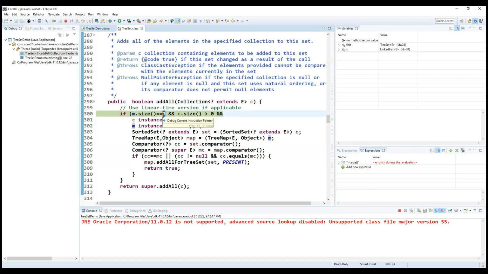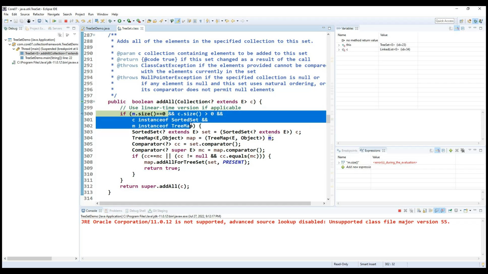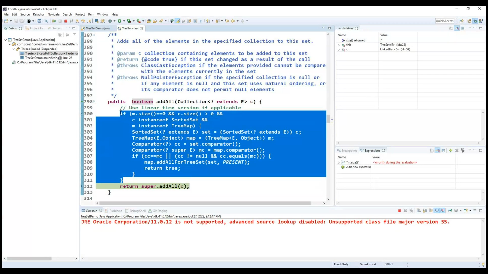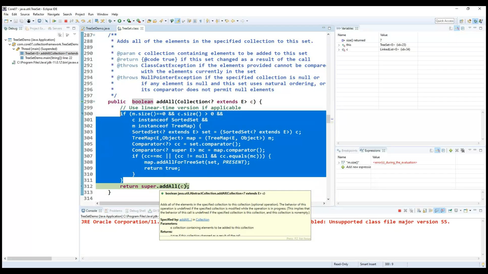So the size we are having is 7, and it is not going to match with this particular 0. If it is not matching, we don't need to check the other conditions, because all the other conditions are using the AND operator. AND operator basically means all the conditions should be satisfied. But here the conditions are not satisfied, so simply it is calling super dot addAll. We'll see how it is implemented. Now you can see this entire section is failed. Now we are calling the super dot addAll.